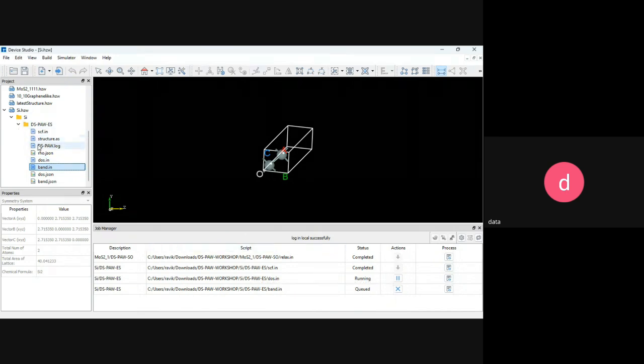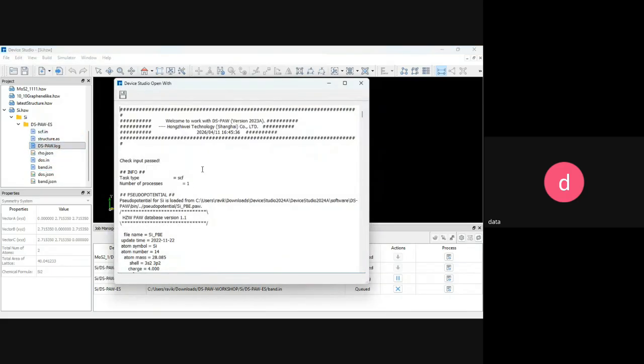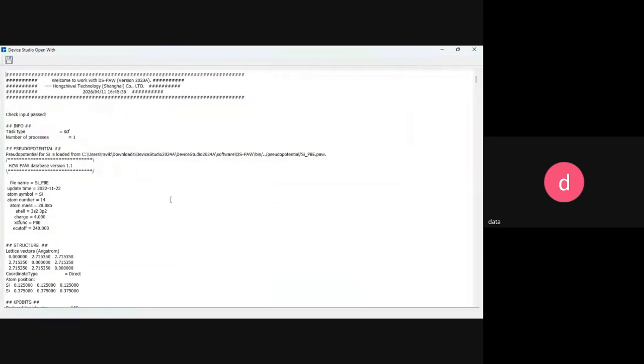It will take some time. For the time being, I'll show the log file also. Here you can see the task type, and the number of processes. In the Windows system, it will show one process.